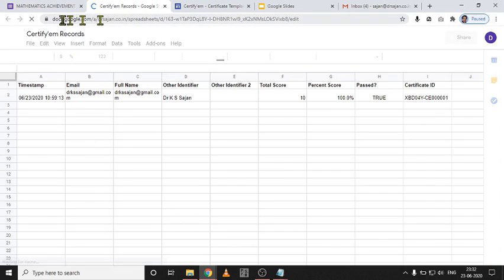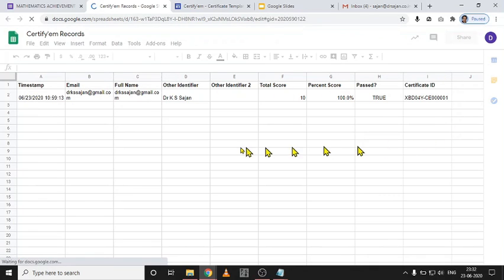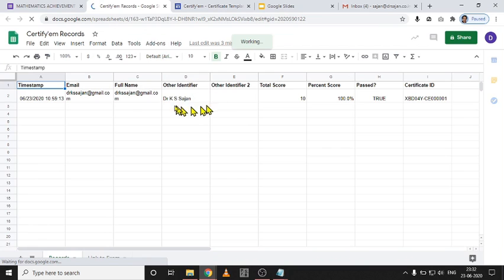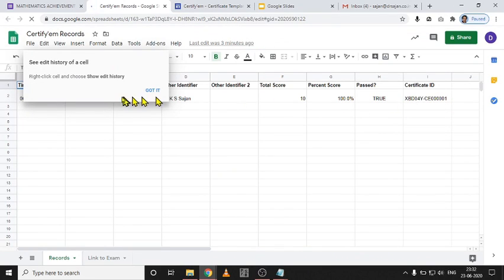Yeah, it is now creating a spreadsheet, and this is a spreadsheet in which timestamp, email, full name, other identifier, total score, such things are here. See, and this is a certificate ID.